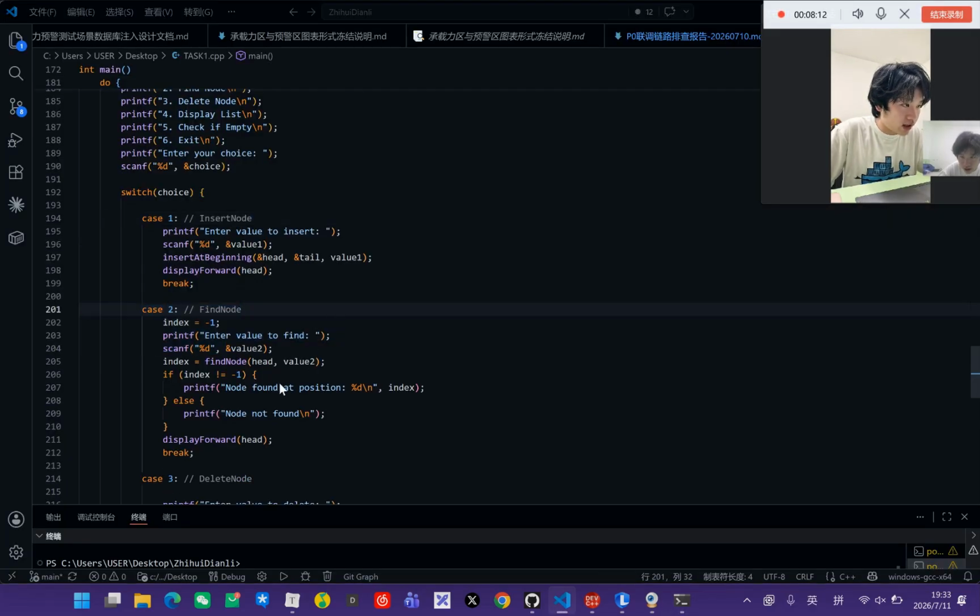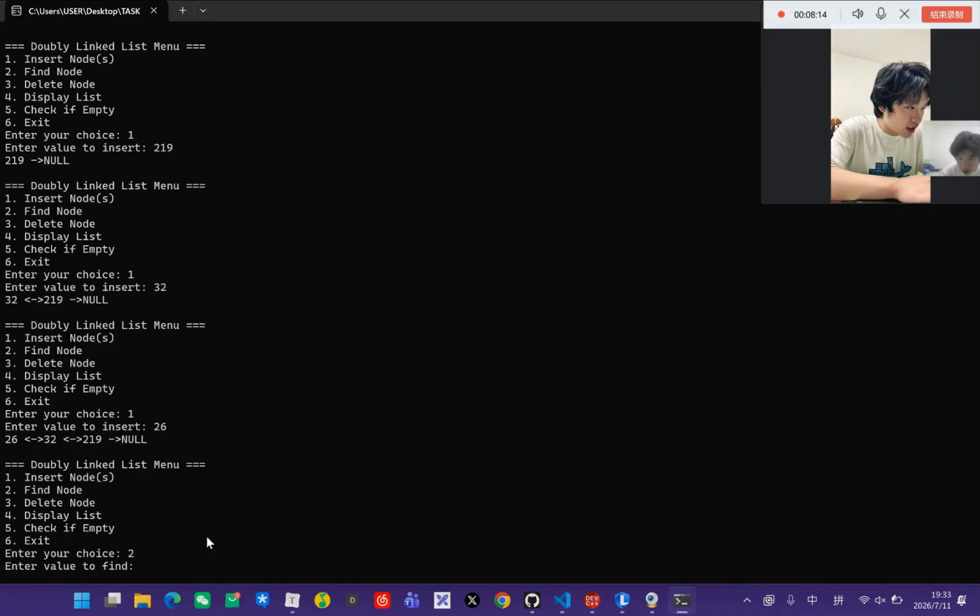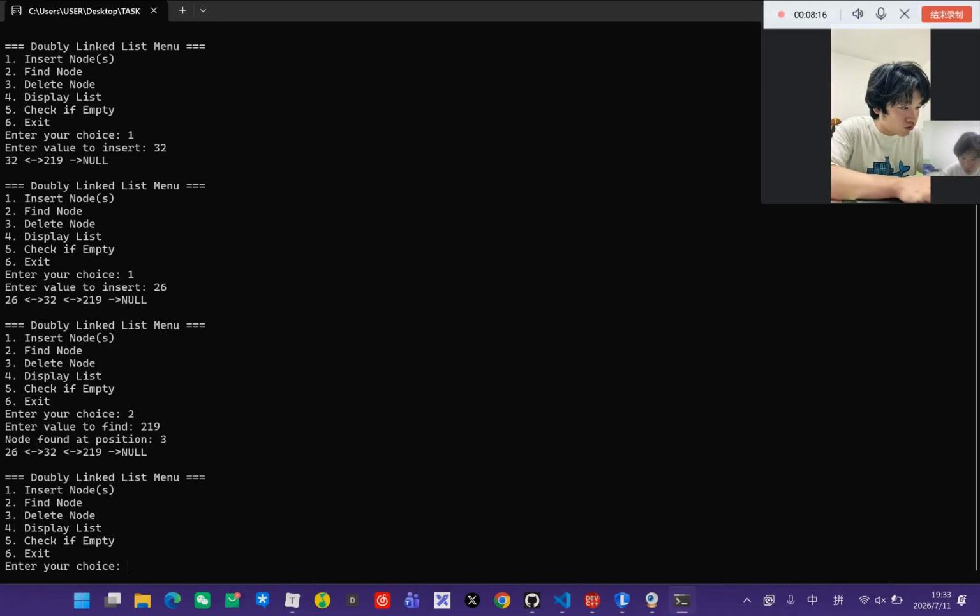And we use case 2. We need to find a node. We insert a value. Okay, we got the index. It's the third node, because we use insert at beginning, so it will be the third node.